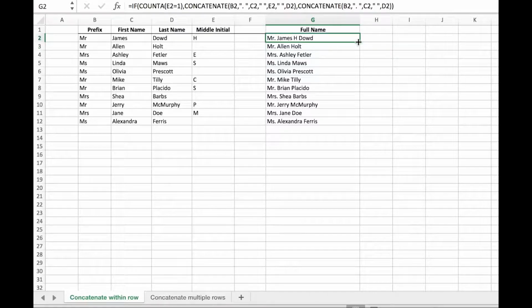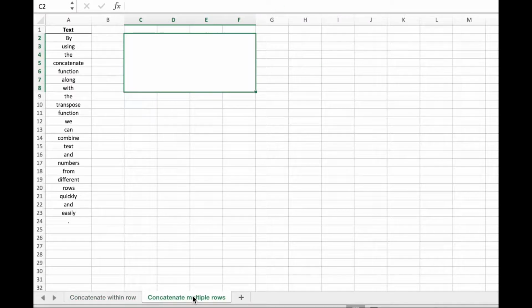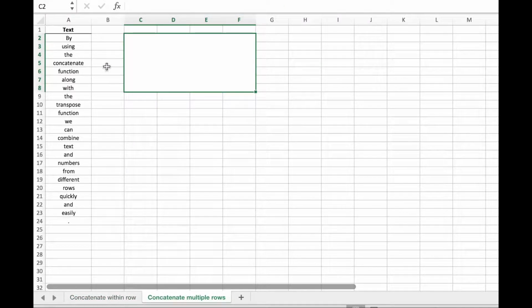So we hit enter, and we see that the middle initial is included in this name. We drag it through, and we can see for the values where there is a middle initial on the screen, it is shown in the full name, and where it is not, the complete name as it was before is shown. So now this is an example of how we can use concatenate with one row. But what if we have values that are shown on multiple rows going down the screen that we want to combine? So we're going to hop over to this other spreadsheet.